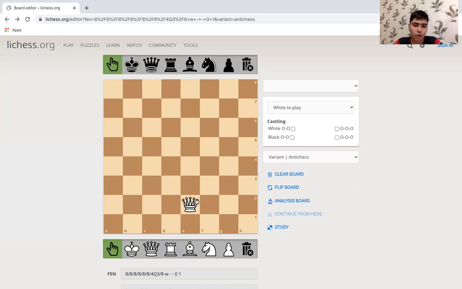After that comes the rook. Queen can move like a rook as well, vertically, horizontally, like this, vertically and horizontally as well. So you have a choice. You can move it like a rook, horizontally or vertically, or in your line like a bishop.